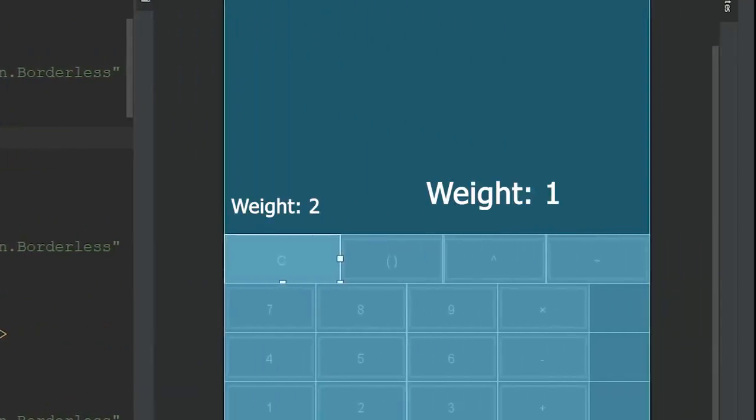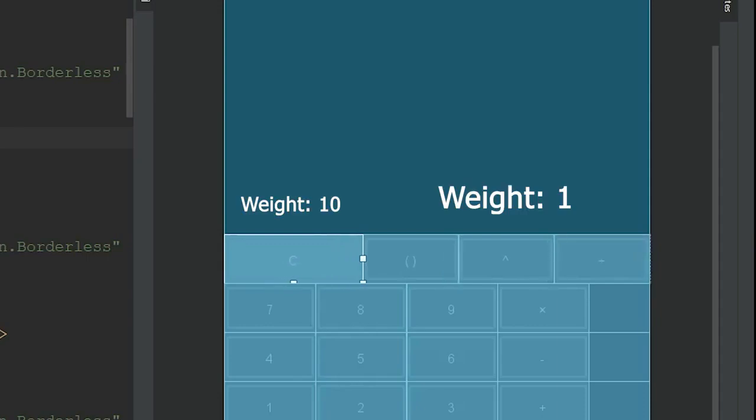That's because it has more precedence on the amount of space given to those 4 views within that row. So if I assign a greater weight, it's going to take up more space with whatever's available to it. So if I give it a value of like 10, it's going to get even bigger.